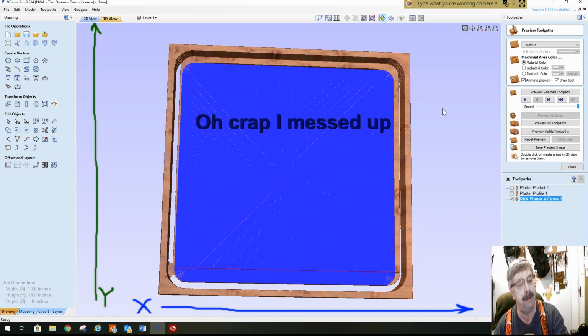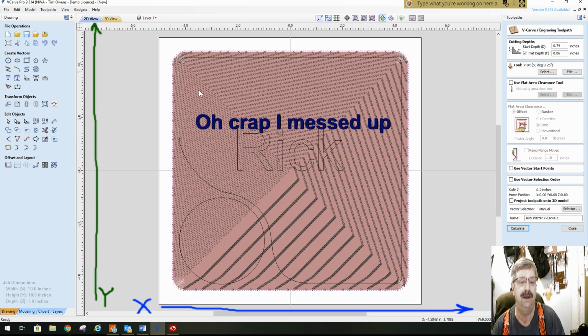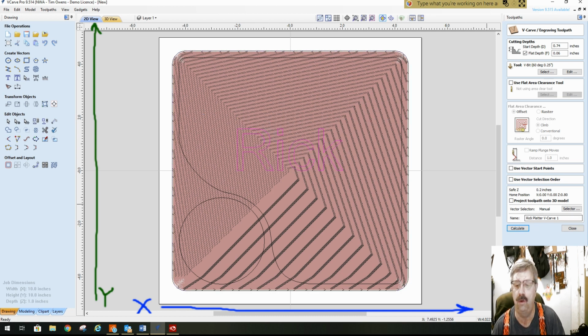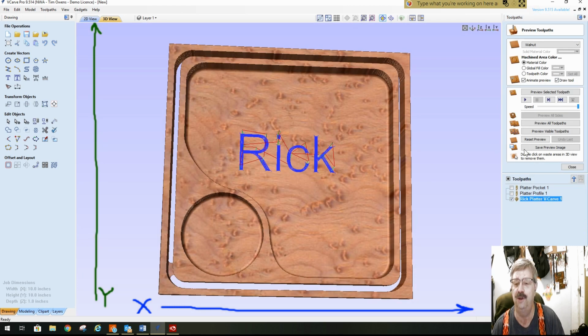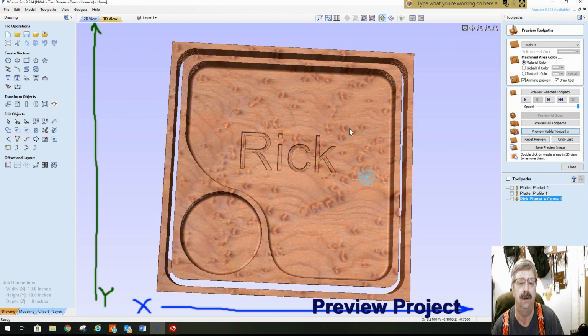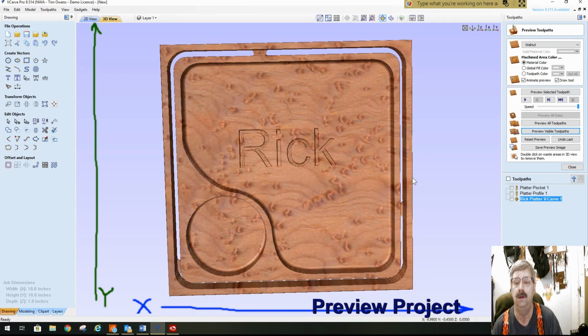Oh, I forgot to pick the name. So let's go back and do this. Go back to here. And let's pick the name so that that's what it cuts out. Recalculate it. Now it's going to do what we want it to do. Oops. Preview it. There it is. I like that. That's pretty cool.